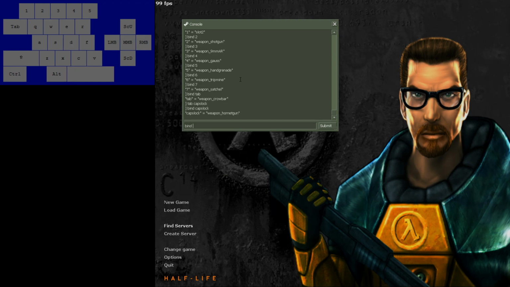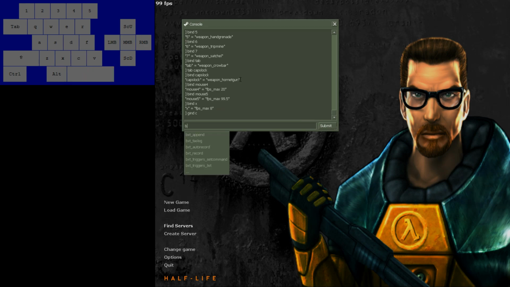You're also going to want some FPS binds. I have mouse 4 set to fps_max 20, mouse 5 set to 99.5. Those are my side mouse buttons. I have a Logitech G502 mouse. Very good mouse for running Half-Life. If you need a good mouse, I would recommend getting a G502 because the scroll wheel is really good, which is evidently really good for this game as well. You're also going to want to have something for fps_max 8 and fps_max 4. Those are very useful to have.